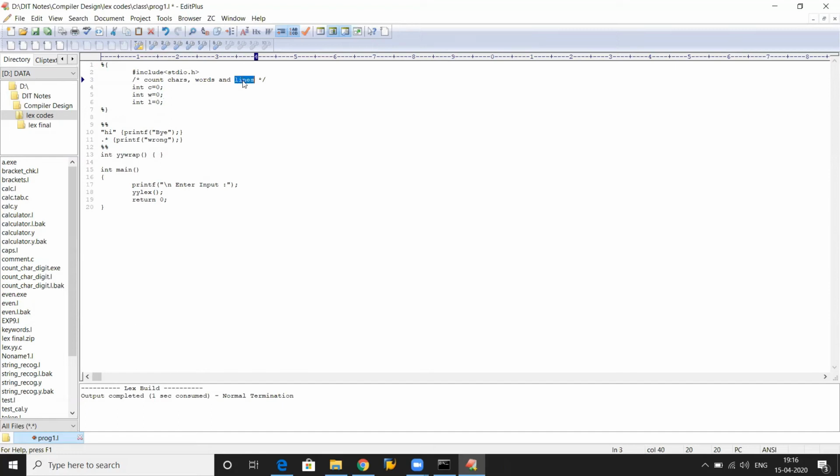Okay, let's count digits first. Then I'll tell you how to count the lines. So let's count digits. The counter is D. Value is 0. I'll make the first pattern. Let me remove this first. I'll make the first pattern.